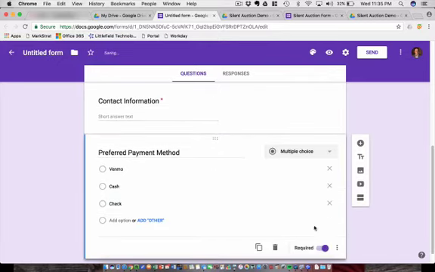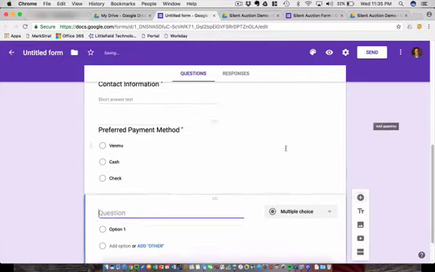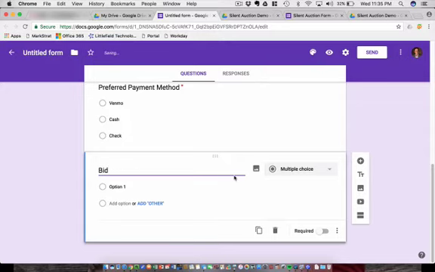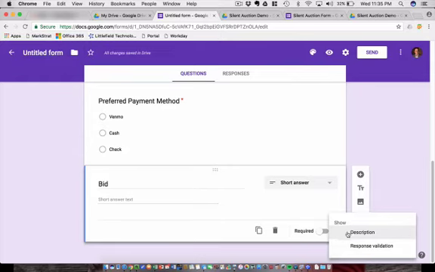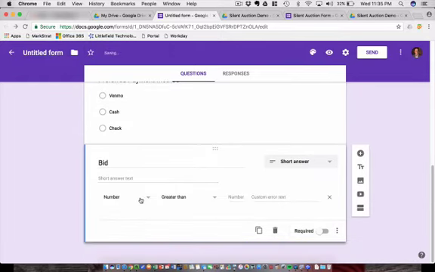Okay, and then obviously the last one and probably the most important is the actual bid itself. And for this, you're going to want it to be a short answer, but then you're going to click down here on these three little dots and choose response validation. And what this is going to do is it's going to require them to enter a number, because otherwise you might receive numbers written out in words, like 22 written out in words.